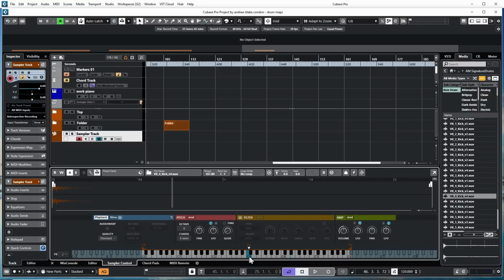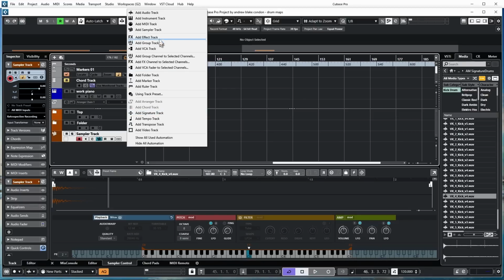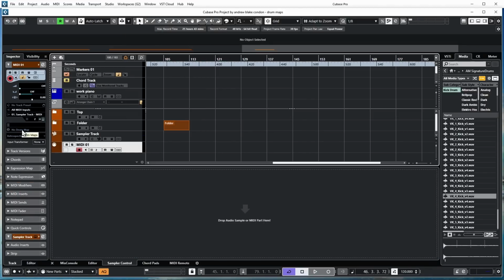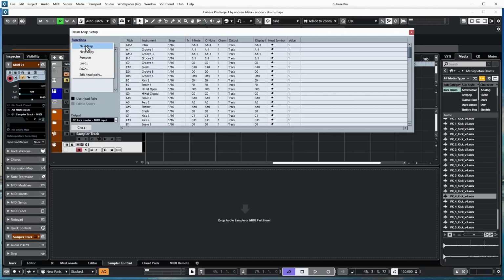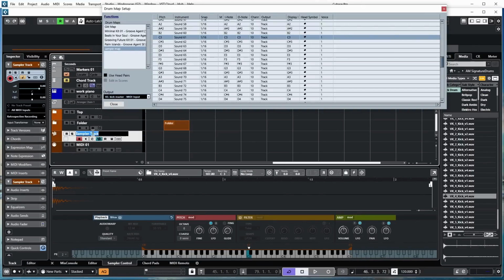But if I want that kick right at its original pitch, I have to hit C3. Now let's put a MIDI track and a drum map in here. Go over to where it says no drum map, go to my drum map setup, go to functions, say new map, call it sample map. The good idea is to name your track when you're doing this kind of stuff.